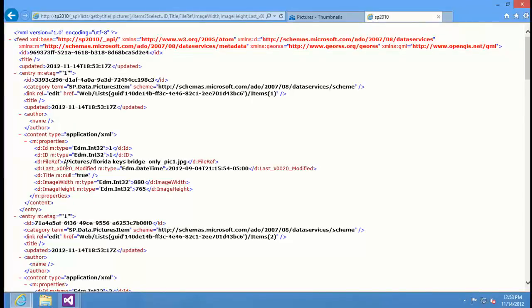So our ultimate goal is to get down to the data here in this FileRef object and the image width and image height, that kind of data there. To do that, we're going to have to iterate through each entry element, and then underneath that there's a content element and a properties element before we ultimately get down to the data we want. So it's kind of verbose, but not too terrible to deal with.